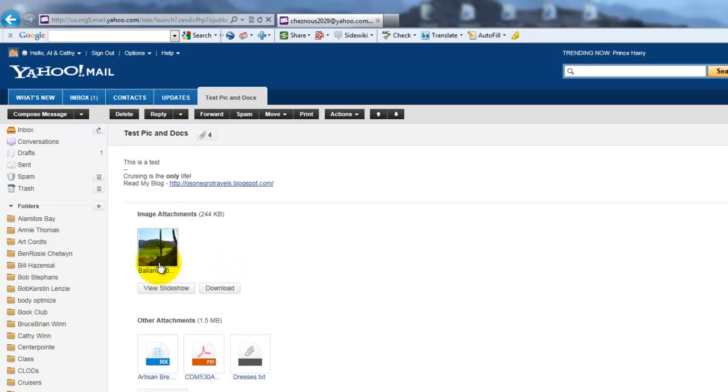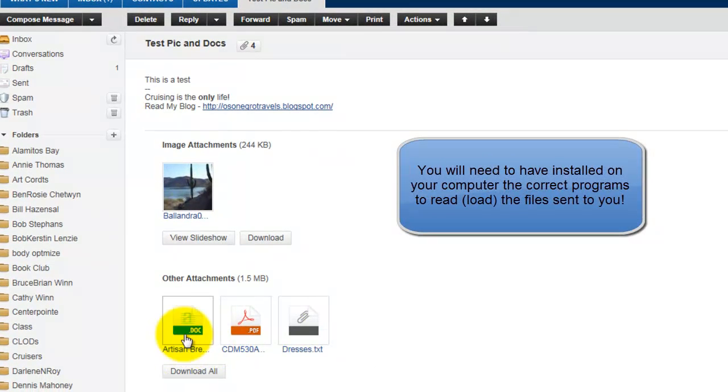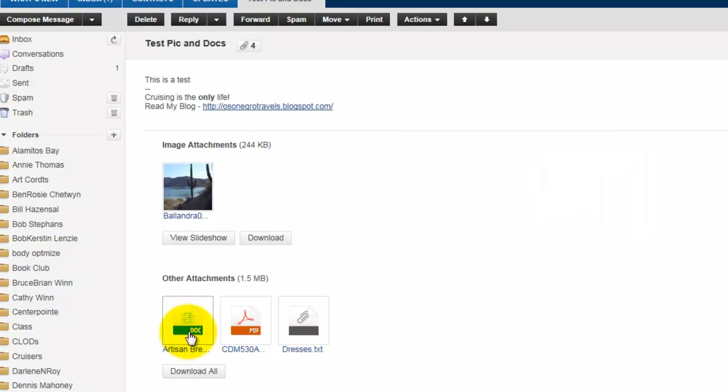document may look like. And you can see there's a picture that was sent to me. There's also some kind of a document down here. It says it's .doc, which must be a Microsoft Word file, which I have on my computer. There's also a PDF file that uses Adobe Acrobat Reader, which a lot of people have. And it looks like there's just a regular old text file too. And so we're going to take a look at these.